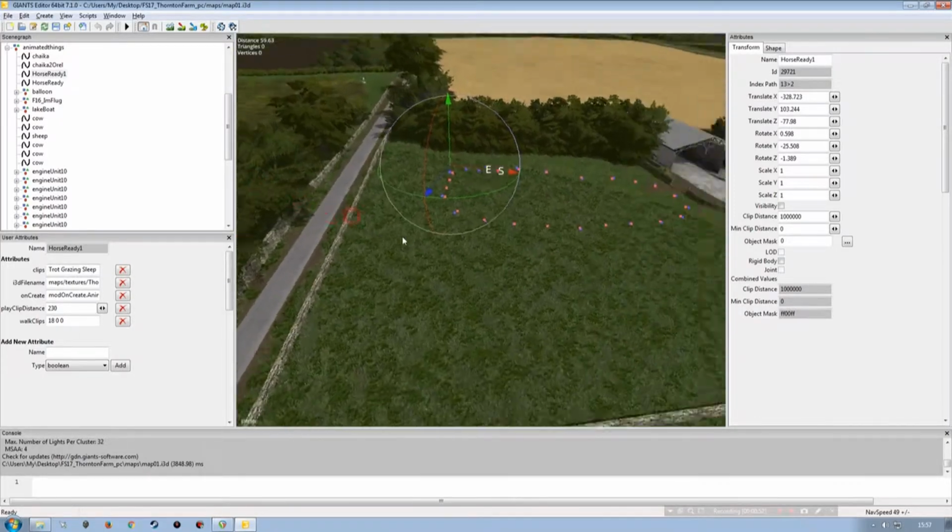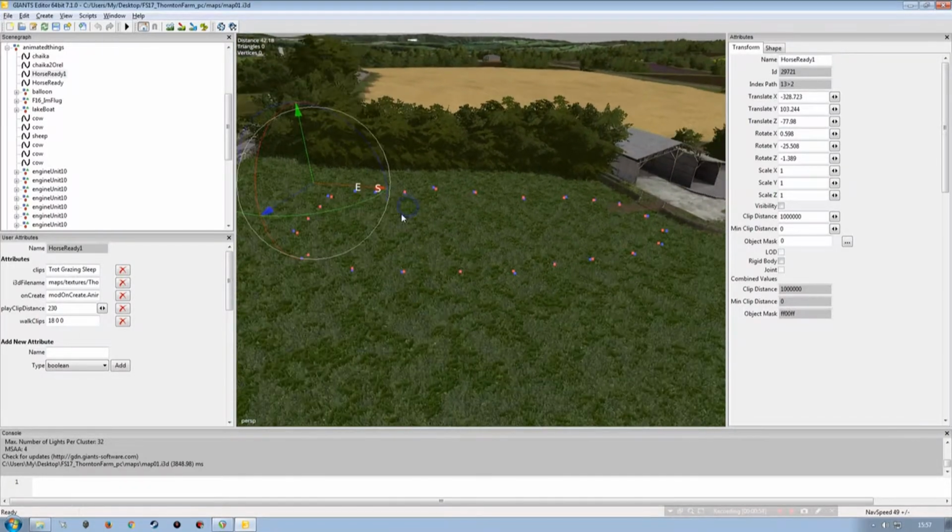Okay, so on this particular map we've got a couple of different things. There's a couple of different horses which I'm going to be working with, possibly one or two, I don't know yet, and there's also a dog. Anybody who's played on this map will have seen these, so we'll just get straight into it. So what I want to do here is export some splines.